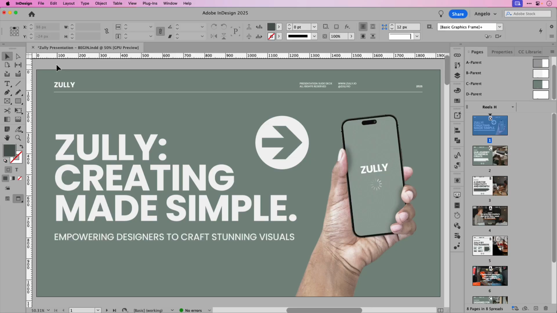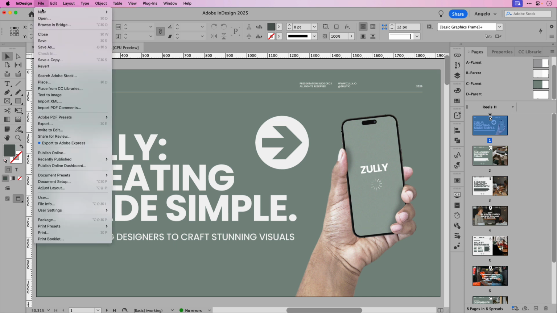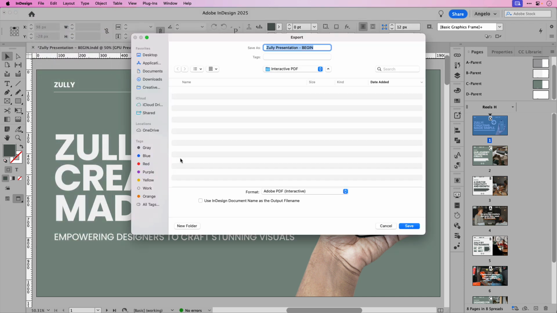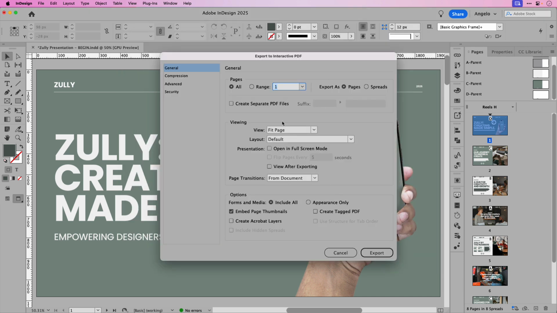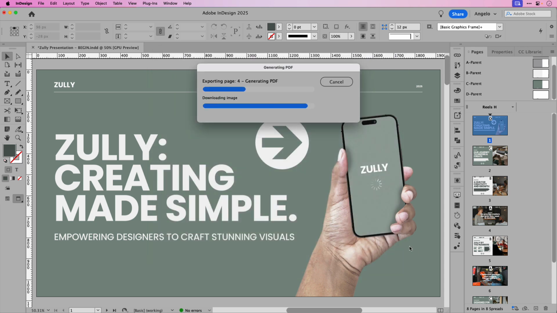Next, let me show you how to export the file and view it in Adobe Acrobat to test out all the interactivity. To export the project as an interactive PDF, make your way up to File, Export, and then from the format, choose Adobe PDF Interactive. Go ahead and click Save. Ensure that you're exporting all the pages as single pages. You can also change your view settings. I like to keep mine at Fit Page. And then click Export. Let's jump over to Adobe Acrobat and view it in that platform.